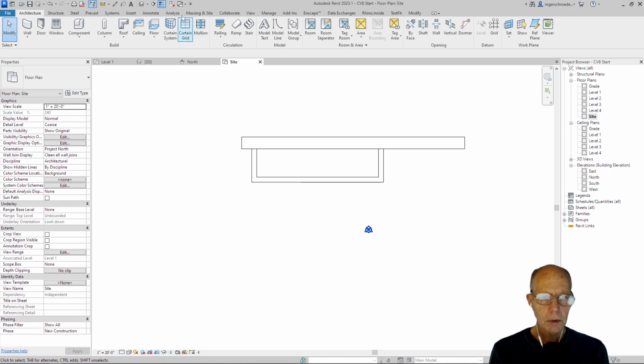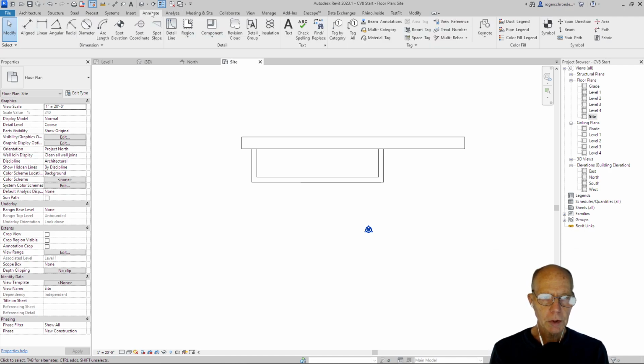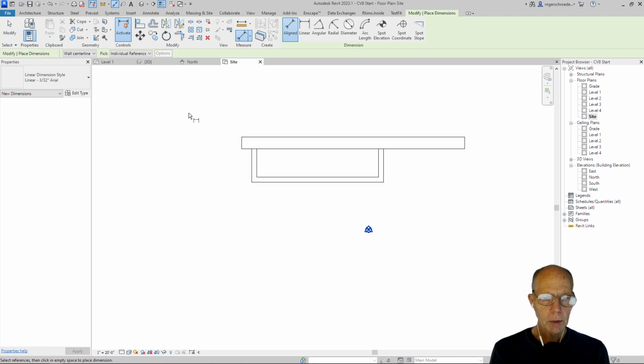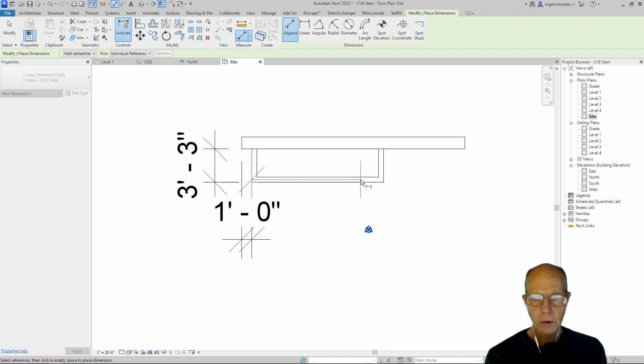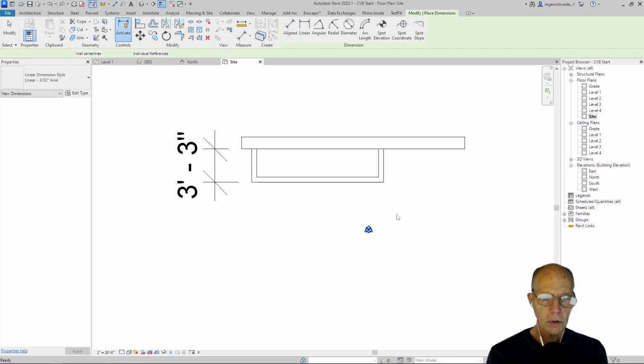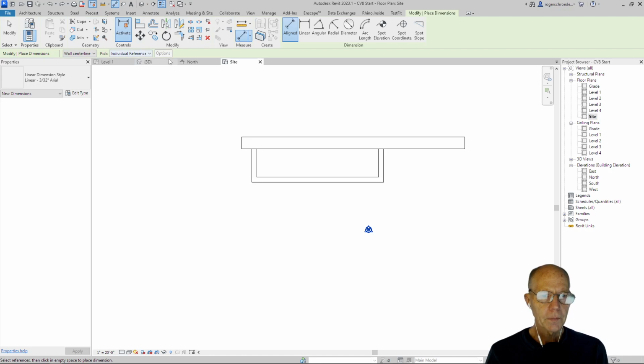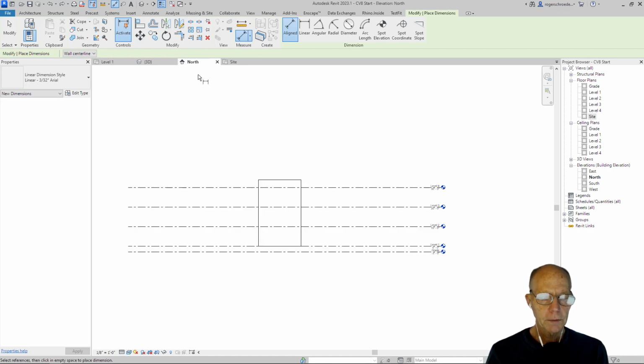What I want to do while we're here, though, is we'll just confirm those dimensions that we just made. So I'm going to just grab the dimensioning tool and select these lines by tabbing, just to confirm that's the 3'3". Go from this edge to that edge to make sure we have the 1 foot. From this side to this side to make sure we have our 13. So those are all good. I'm just going to undo that, and we'll go back to the north elevation.